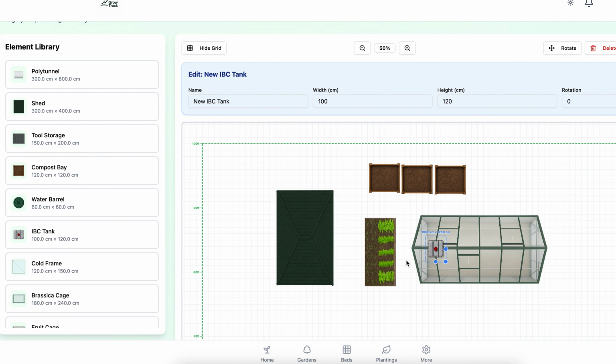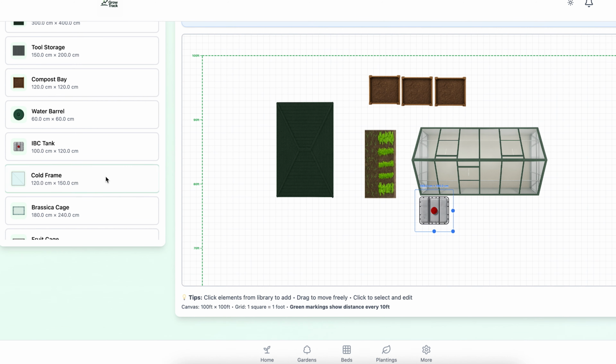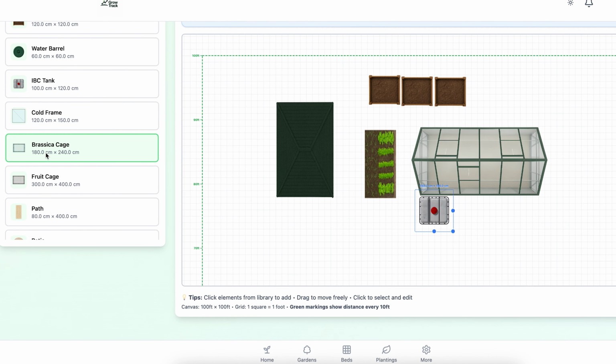Garden layout is not about precision measurements. It's about relationships. What sits next to what blocks light, what creates shelter, what improves workflow. This tool helps to see your growing space as a system, not a collection of parts.